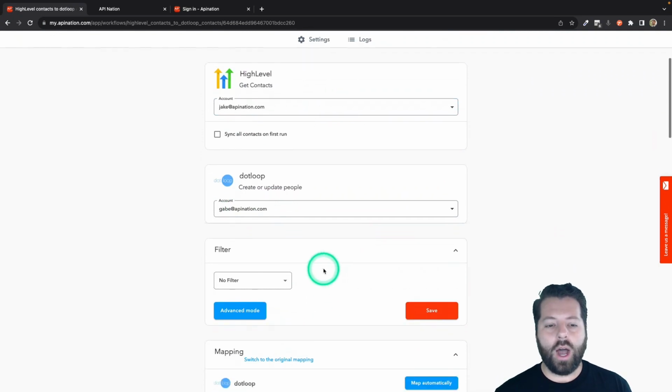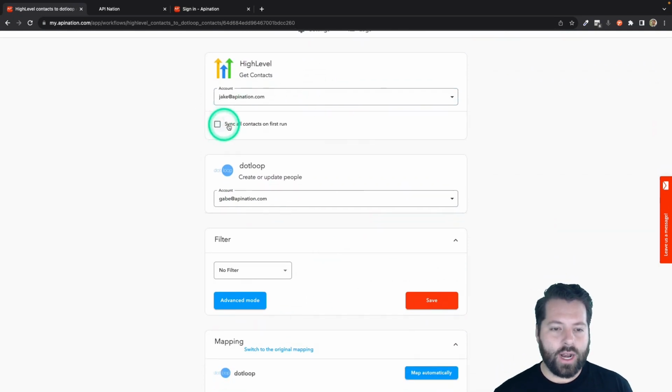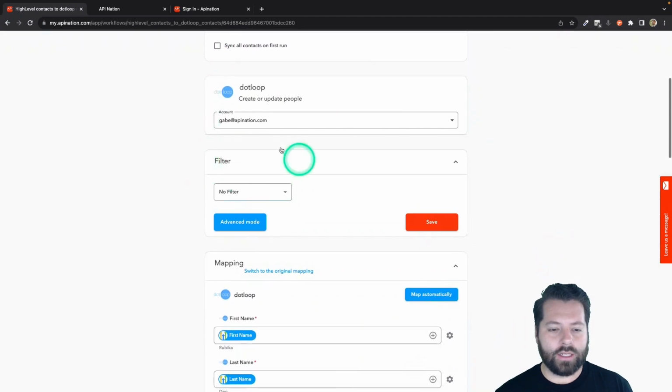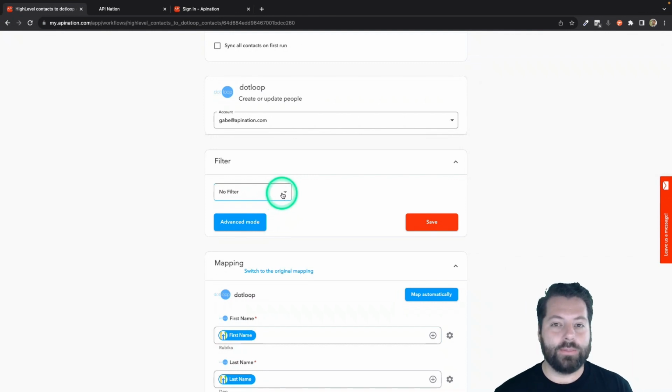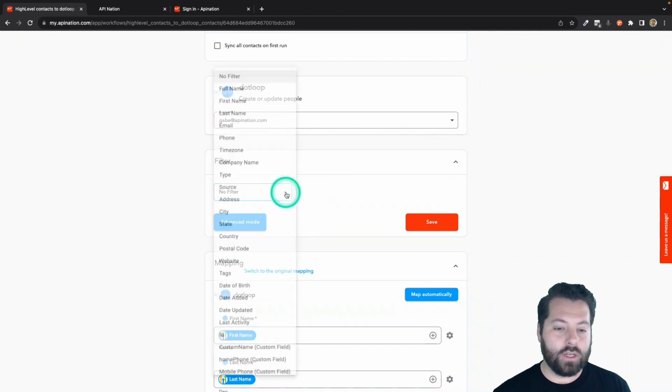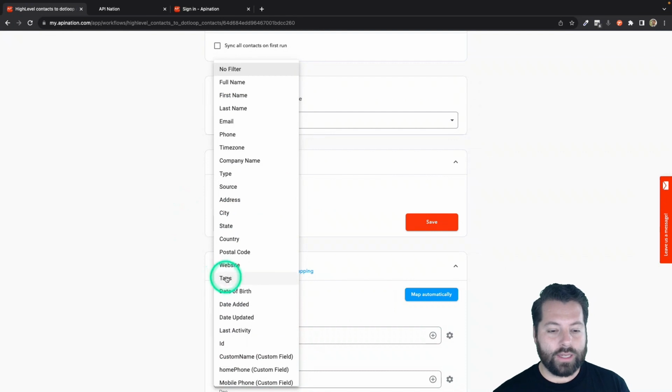There's just a few options here. There's that option just to double check: do you want to sync all contacts? There's a filter here. So if you want to send over specific people from HighLevel to dotloop, just to keep dotloop even cleaner, you can do that. And you can filter based on tags.